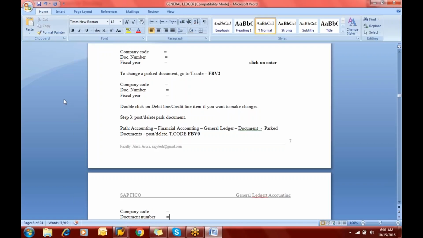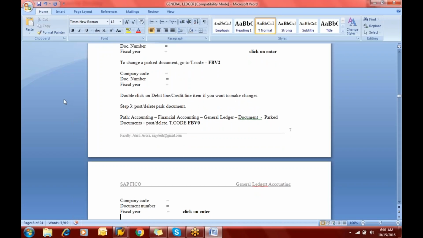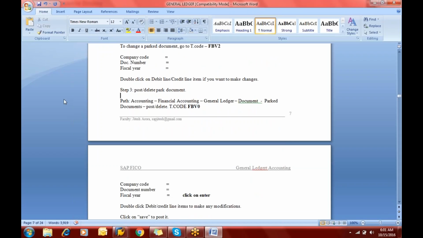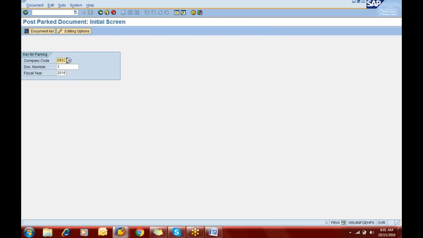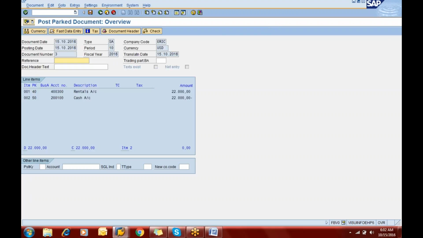Now, when we change the document from parking to posting, that can be done with the help of transaction code FBV0. And if you want to delete a park document, that can also be done through the same transaction code FBV0. So once we post the document, we will again enter a park document and we will delete it. For step number 3, we will use transaction code FBV0, and we will consider document number 3 for the posting.